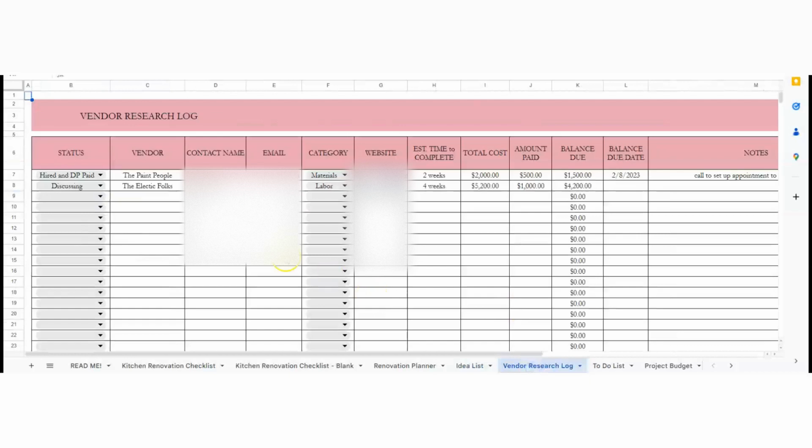Vendor research log. This is just researching people that might work for you. Put in the information, the contact name, email, category, website, time to complete, cost, amount paid, and balance due. And then I've got totals down here at the bottom.